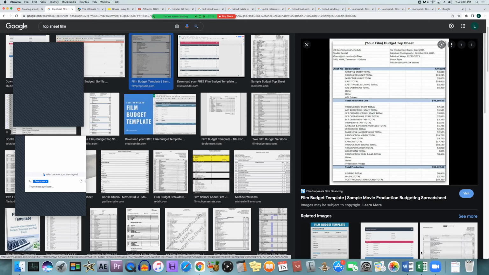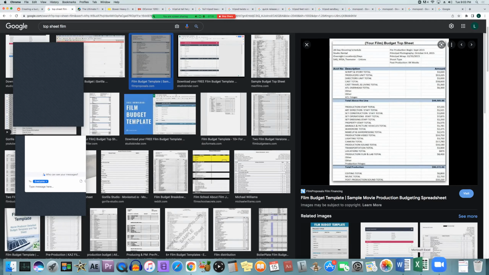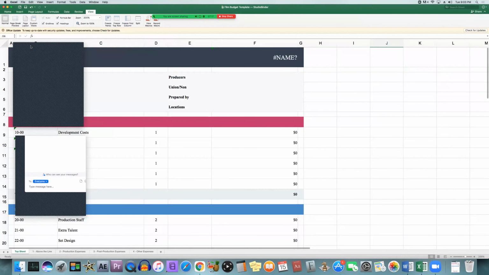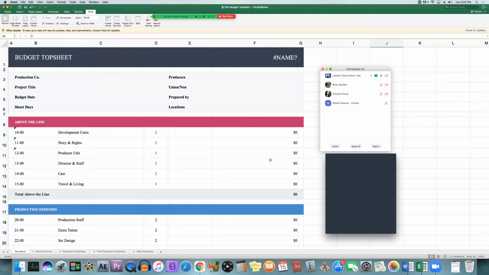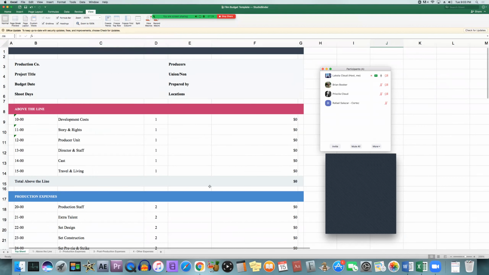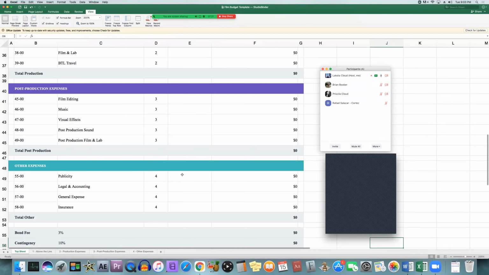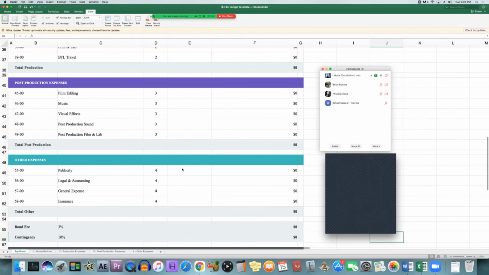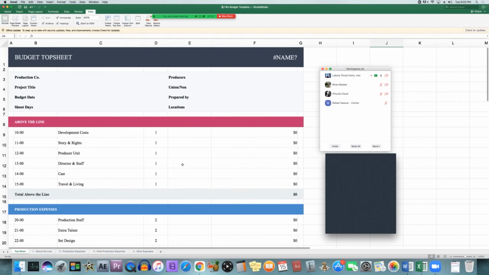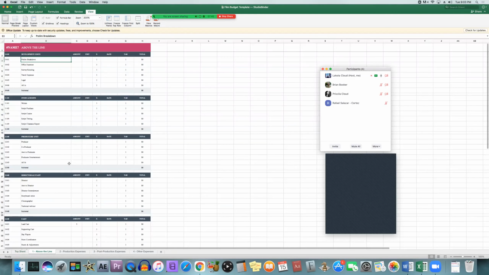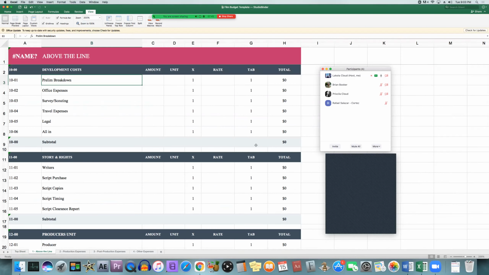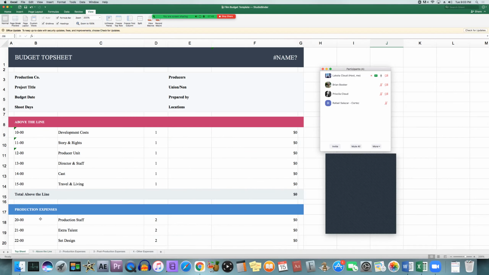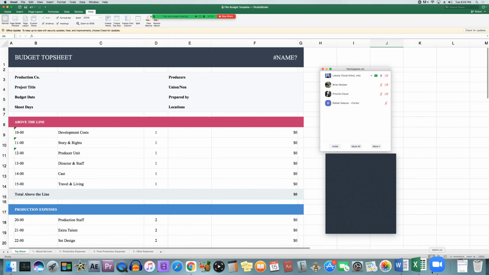So it's called a top sheet. And I actually downloaded one from StudioBinder that we'll look at just a little bit. It's how it's broken down on most budgets: above the line, production expenses, below the line, post-production, below the line, and other below the line. And we'll talk about what's in each. And then we'll look into when you go a little deeper, how it breaks apart into subcategories and you start seeing all the different expenses and things like that.